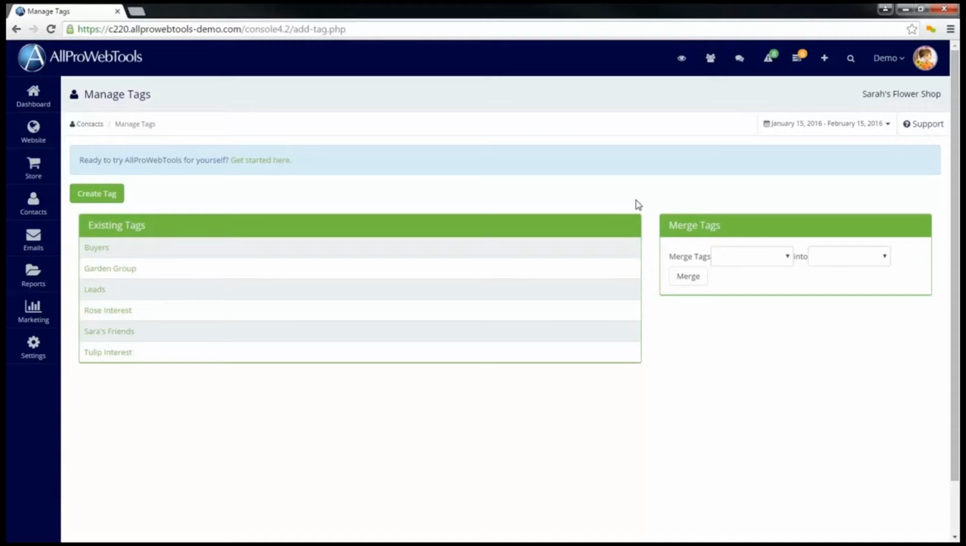If you have a tag that you no longer use, instead of deleting it, you can merge it with another tag that already exists. In the box that says Merge Tags, you would first select the tag that you want to get rid of, and then select the tag that you would like to merge it into.